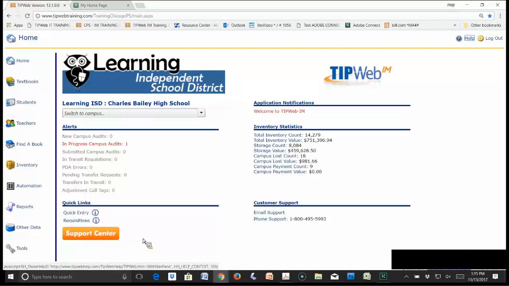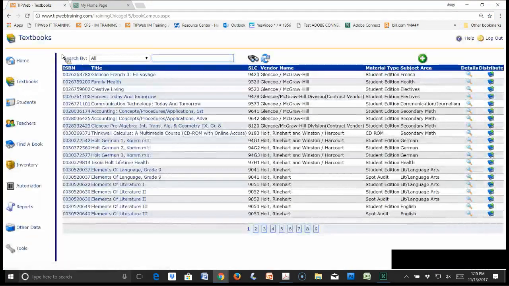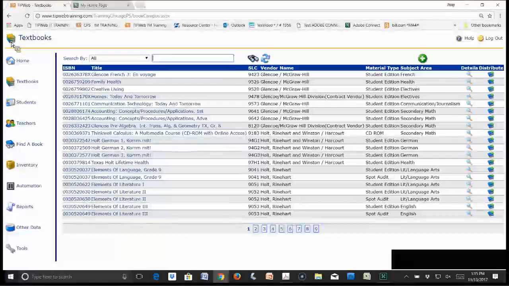All right, we're going to go ahead and move on, and we're going to talk about textbooks. So to do so, I'm going to come to my navigation area, and second from the top, you can see textbooks. I'm going to go ahead and click on textbooks. And now you can see that we are on the textbooks page. So let's talk about what we see.